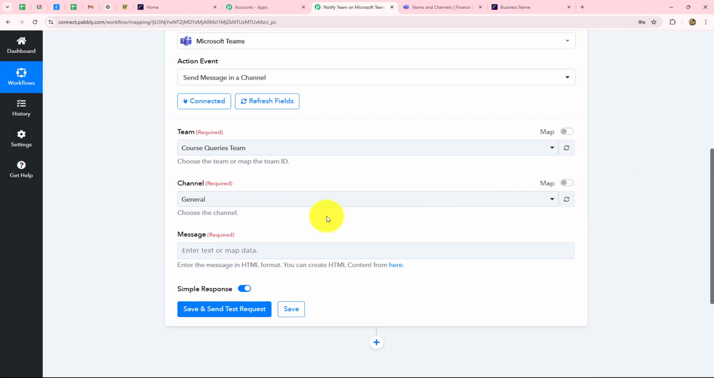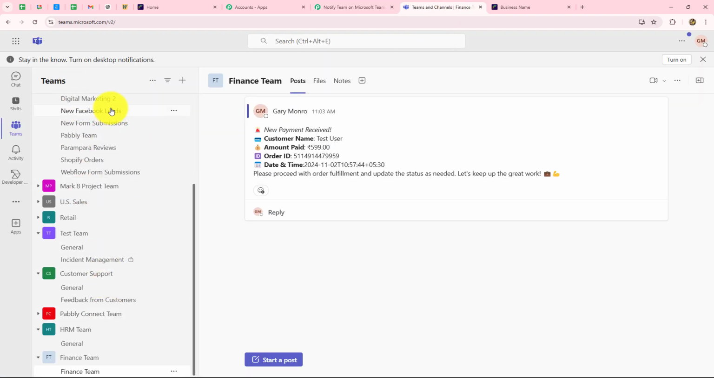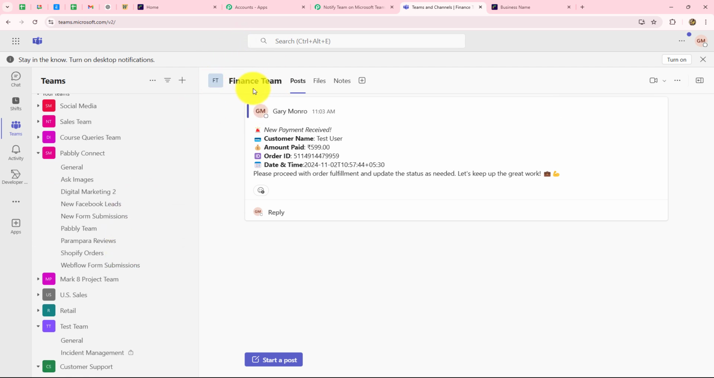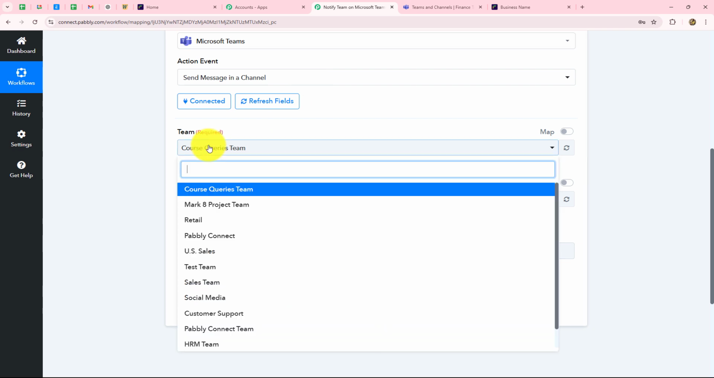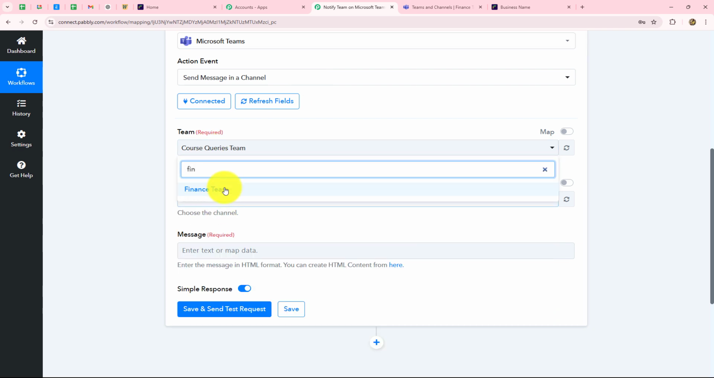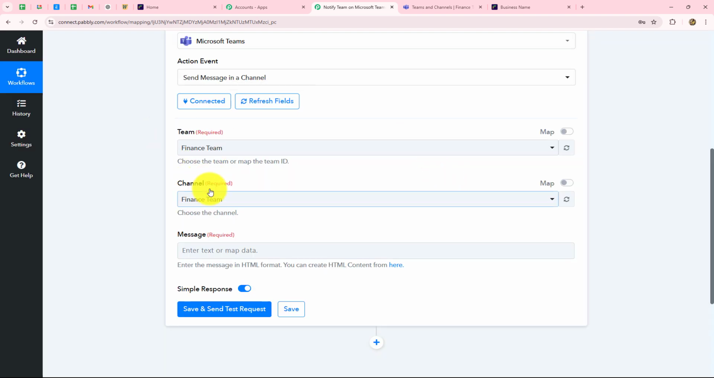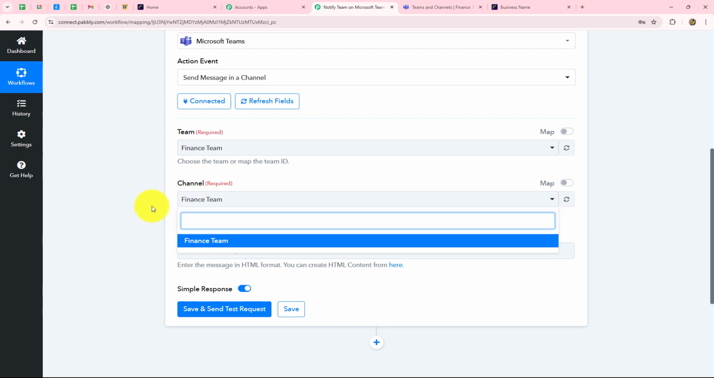We have to enter the details in these fields for sending the message. So first of all, it is asking us the team, on which team you want to send the message. You can have multiple teams on the same account of Microsoft Teams, so you have to select a specific one. Here this is the name of my team, finance team, on which I want to send the message every time. So here I'm going to select the same from the drop down, finance team. In the similar manner, you also have to select your specific team. Then if you have created multiple channels as well, you have to select the channel, of course.